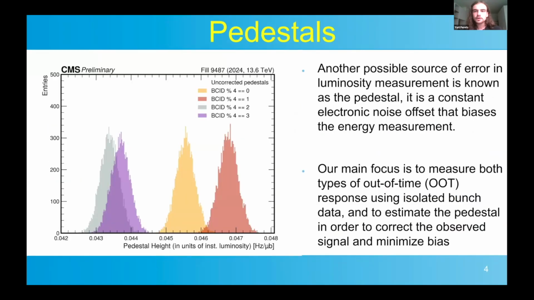Another possible source of error is called a pedestal. It is a constant electronic noise offset that biases the energy measurement. And you can see on the graph why it is called pedestal.